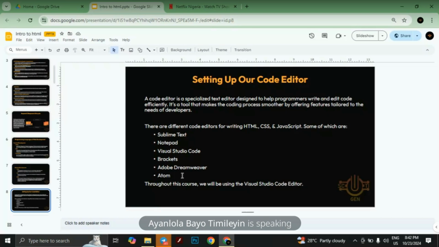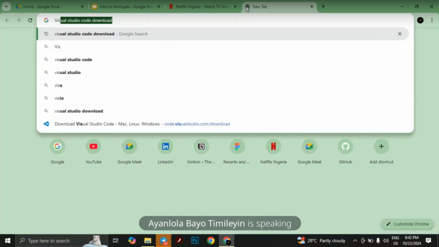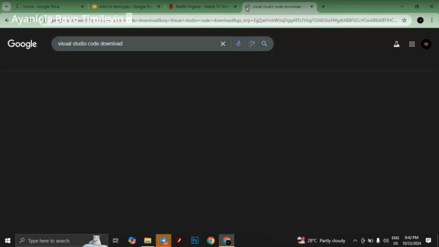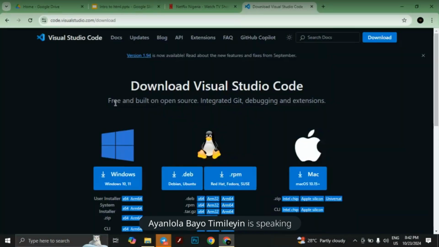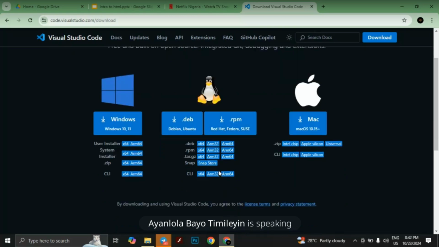If you haven't downloaded or installed it, please, it's quite simple, very straightforward. You can open up your browser and search for Visual Studio Code, maybe download. And you can go for the first link here, Visual Studio Code. We have different OS. If you're on Windows, download the one for Windows. If you're on Mac, download the one for Mac. And if you're on Linux, download the one for Linux. Whatever OS you're using, the software is available. And the installation is quite straightforward, self-explanatory, and user-friendly.